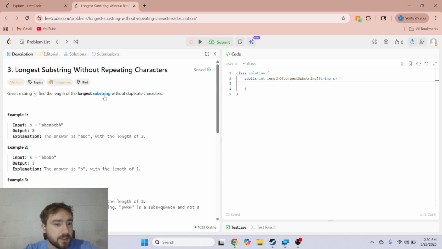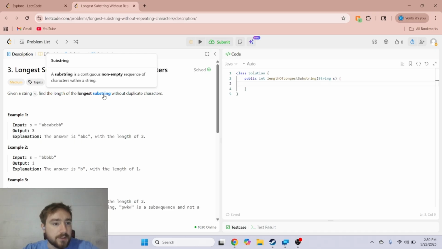A substring is a contiguous non-empty sequence of characters within a string. So the big parts of that is highlighted with the non-empty. So a substring cannot be empty, so it can't be an empty string. And as well as that, contiguous. So contiguous means it needs to be continuing without any gaps. So like an array is a contiguous spot in memory.